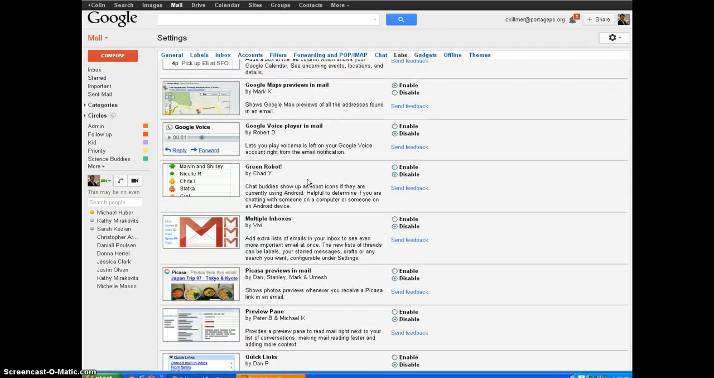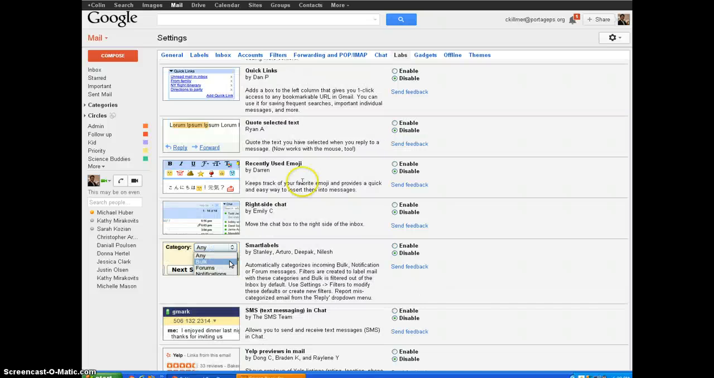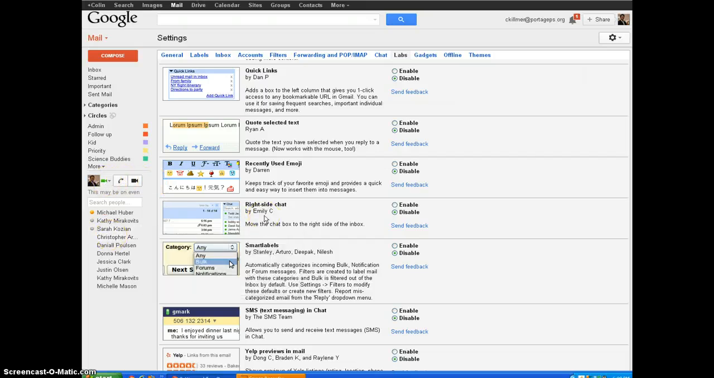There's all sorts of other useful ones in here. I'll let you scroll down at your own time. Here's the right side chat. I like this one. See all this stuff for the chat features, video chat and whatnot? I'd like that to be over on the right hand side, so that I have just email and calendar over here on the left, and all of my chat stuff will appear over on the right. So I'm going to enable that. It's a way of dividing up some of that clutter over at the left.